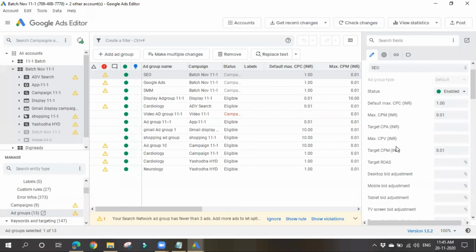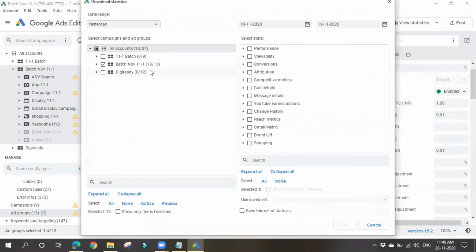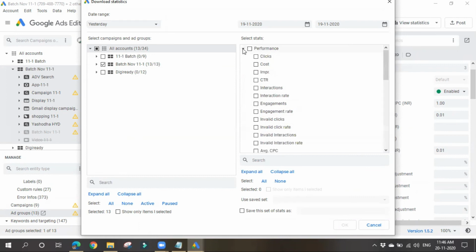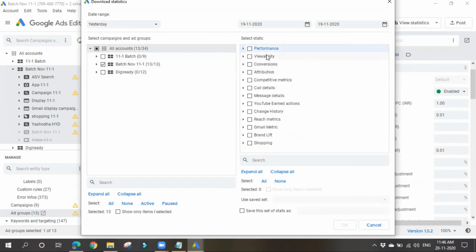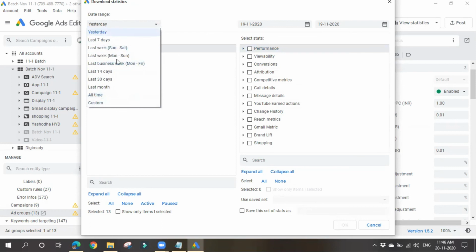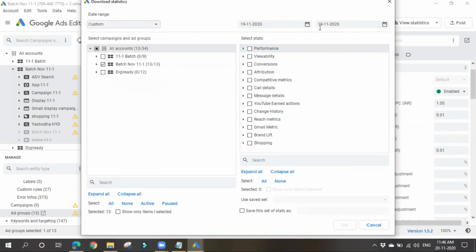If you have already run your ads, then you can also view the statistics. In Google Ads Editor, go to the view statistics tab, then click on get changes. Then you can select whatever metrics you want. If you want to see the performance on clicks, impressions, the click-through rate, like that, you can see those statistics with the help of Google Ads Editor. You can also download them. You can choose from which day to which day, a custom date, a specific date, also here.